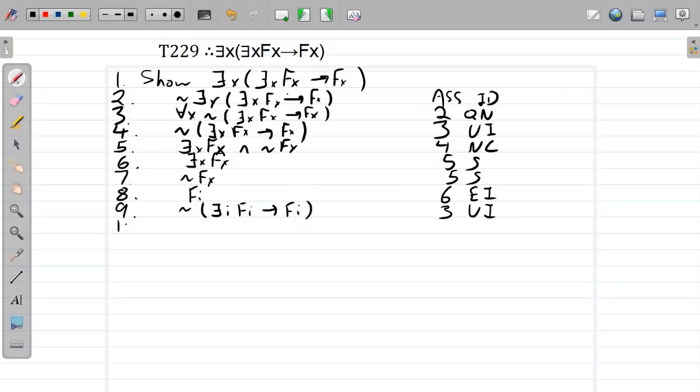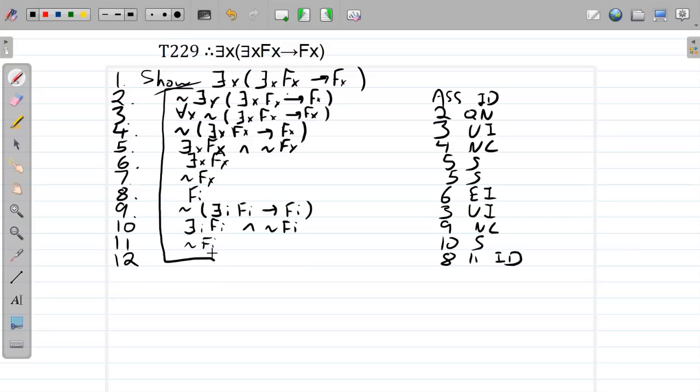Good. Once again, we're going to do negation of conditional. I've got it in front of me this time, so I'm less likely to screw it up. And not Fi. And now we're pretty much done, because we've got Fi and we've got not Fi. So line 10, simplify to give us not Fi. And then on line 8 and 11, we've got our indirect derivation. Box and cancel.